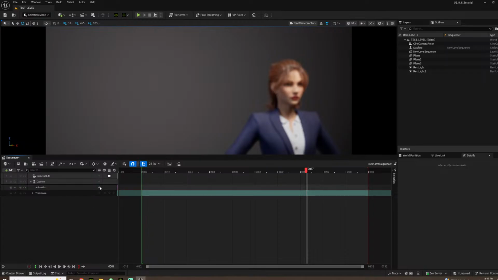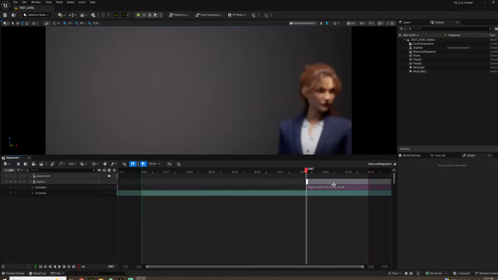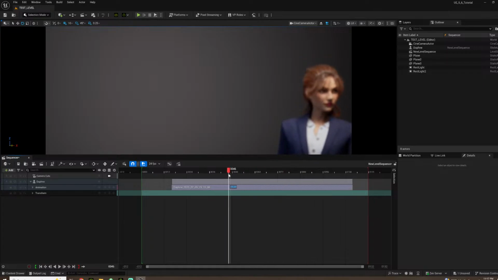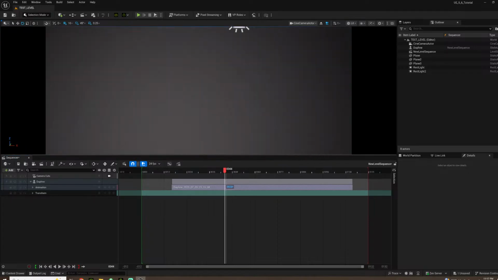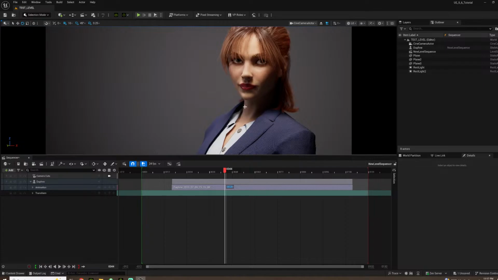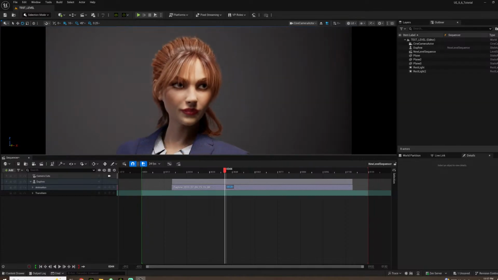I want to make sure I got the right animation. There you go. All right, so we have our character. But this is from my own personal experience. That's my own little observations with it.